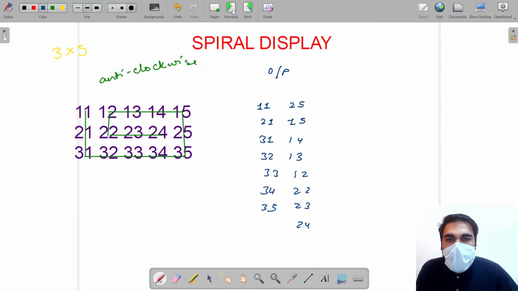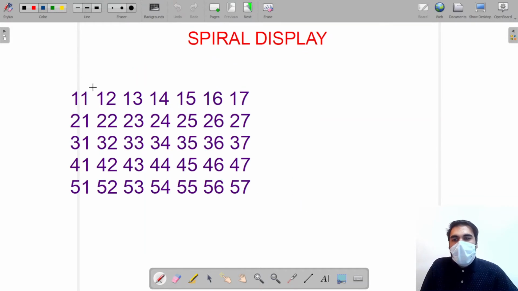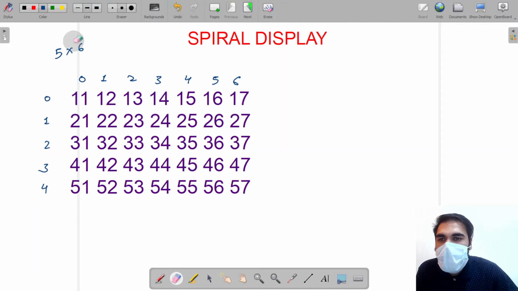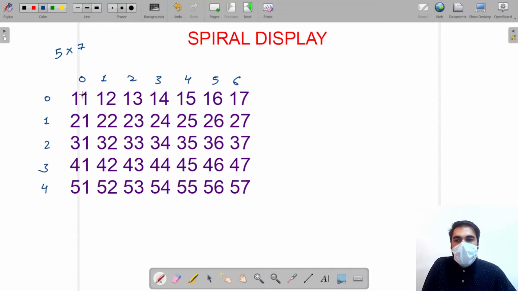For that, we will now discuss a bigger matrix. Here, this is a 5 cross 6 matrix, with indices 0, 1, 2, 3, 4, and here 0, 1, 2, 3, 4, 5, 6. So here our matrix will be 5 cross 7. We have to print this in a spiral pattern.